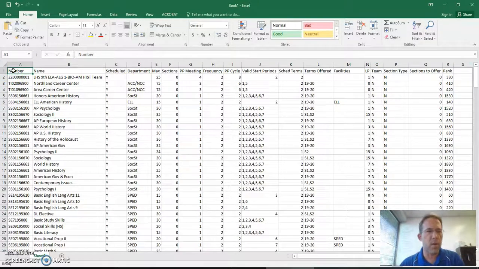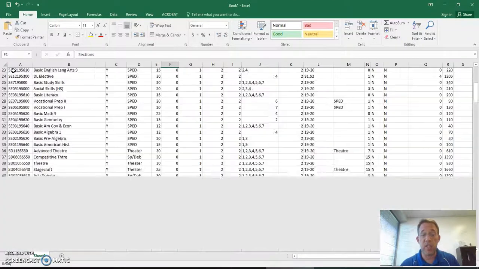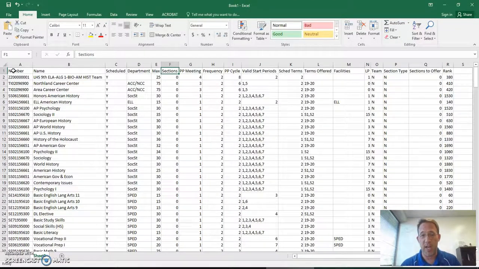This is your course number. That's the name of the course. This is whether you have it scheduled or not, what department it's in, your class max, how many sections there are. You should see 0. We haven't done any teacher assignments yet. How many periods per meeting the class is, so that's part of its course shape, and that's the frequency as well, and the periods per cycle.